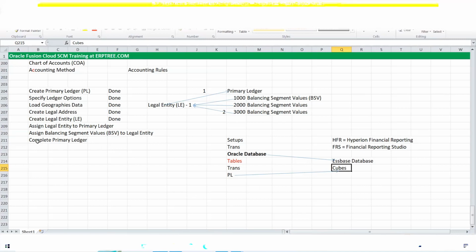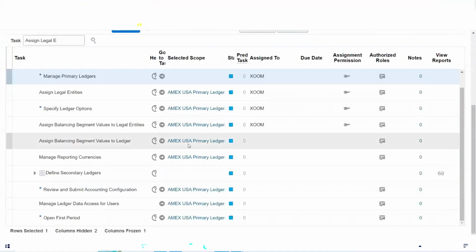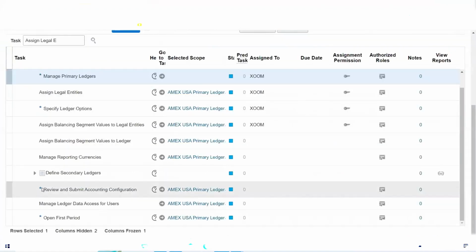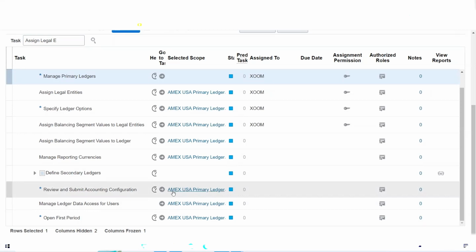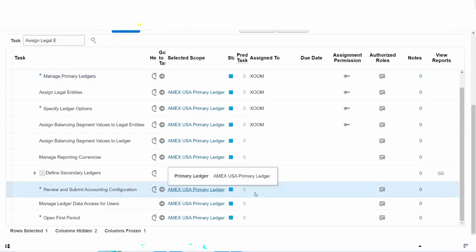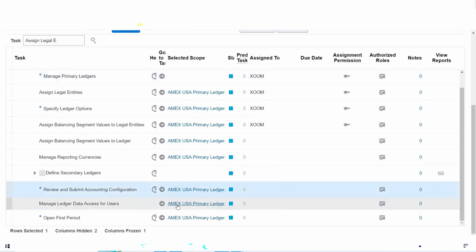Now, let's go and complete our primary ledger. Here you can see one task called Review and Submit Accounting Configuration. Review and Submit Accounting Configuration is nothing but completing the primary ledger. That is the meaning of it. Which primary ledger do you want to complete? This primary ledger only, already in the selected scope: Amex USA primary ledger. Just click on the Go to Task icon.